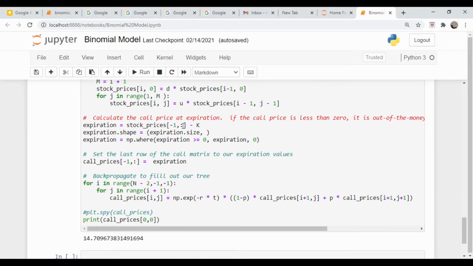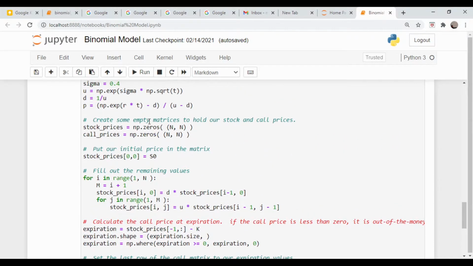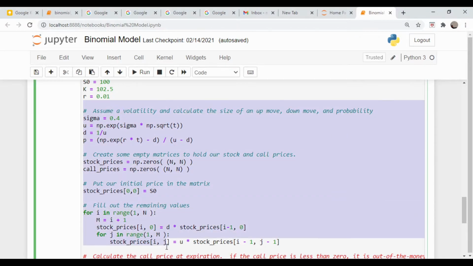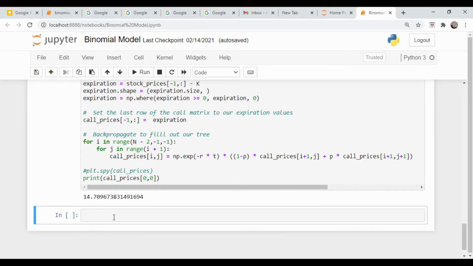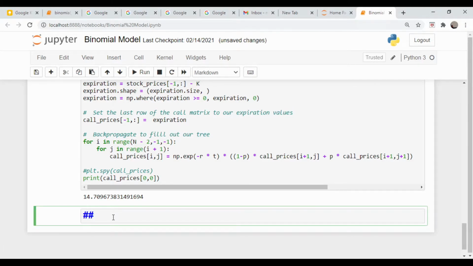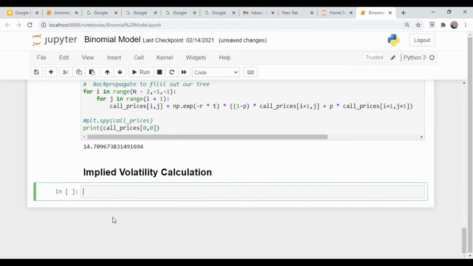What I'm going to do now is shut off the recording and copy this part here, which actually does the calculation, and wrap it in a function so that we can make use of it from within fsolve. So just to put a division marker, this cell and below is going to be the implied volatility calculation.